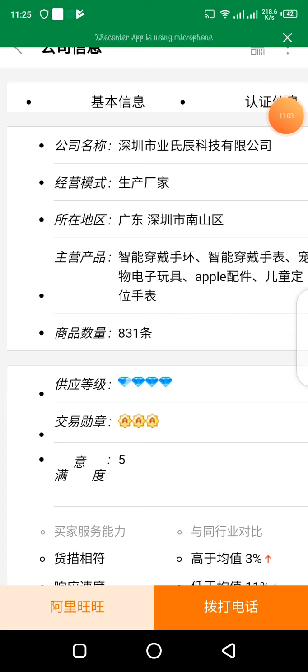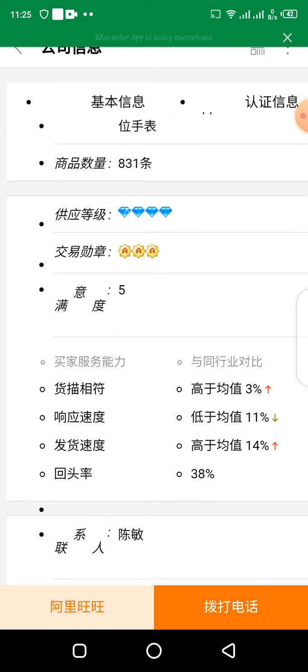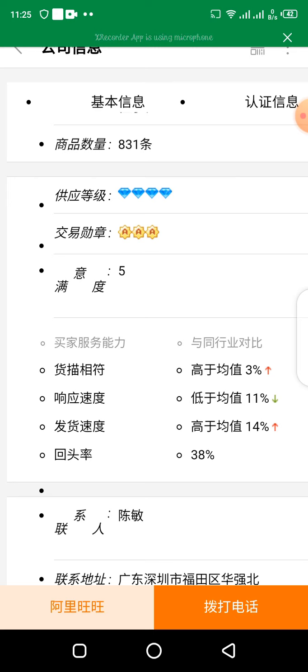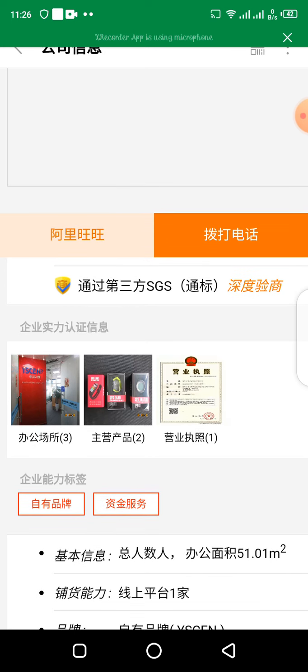What is happening now? As you can see, when we click on the second to the last button at the bottom right hand side, this is where we are directed to. See these guys. Then you click on this orange color. I'm teaching you how to get their contacts on 1688 directly. If they didn't reply you on time, just click on this yellow.